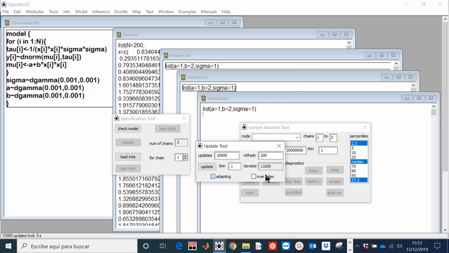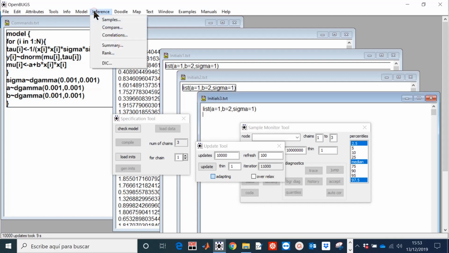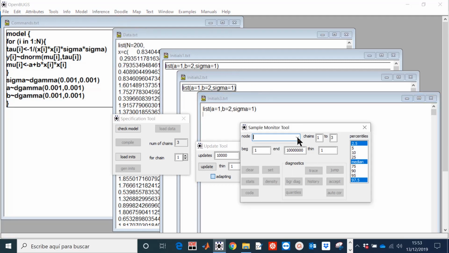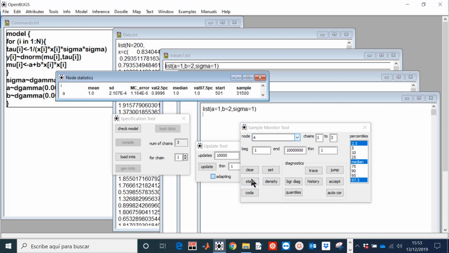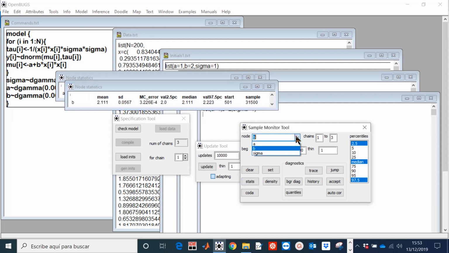Next, we return to the Sample Monitor tool using the Inference menu and selecting the Samples option. Now we can select any of the monitored parameters and get information about the simulated samples. For example, we can select the A parameter and click the Stats button to get the main statistics of the simulated values for the parameter A. We can do the same with the B parameter, or with the sigma parameter, as you can see.